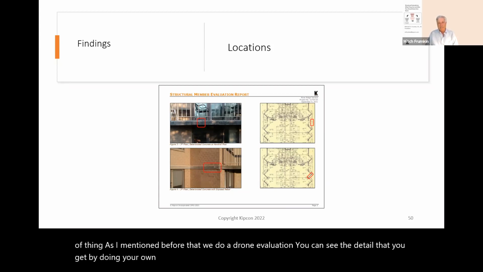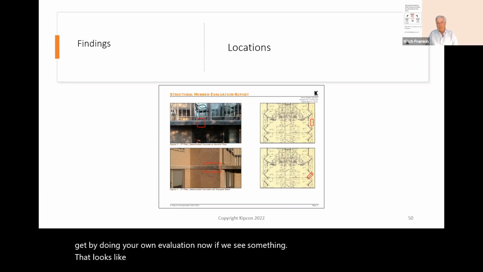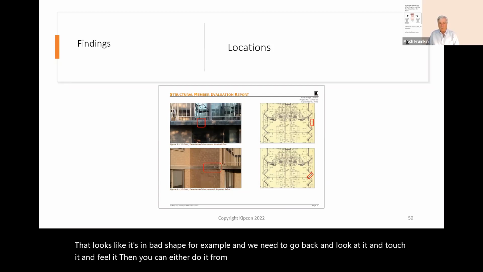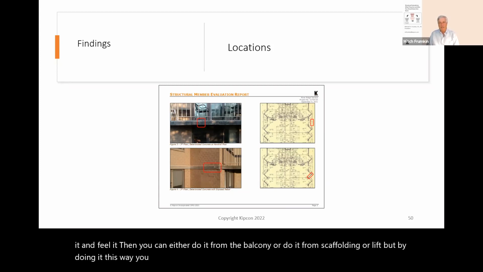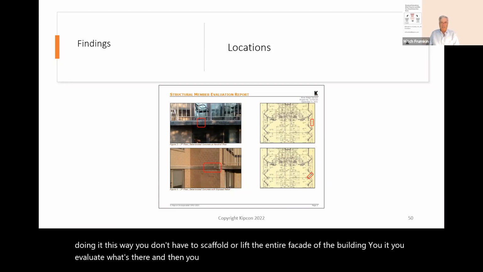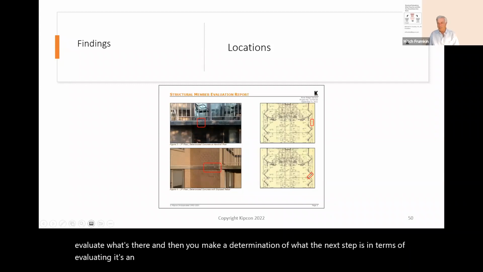Now, if we see something that looks like it's in bad shape, for example, and we need to go back and look at it and touch it and feel it, then you can either do it from the balcony or do it from scaffolding or a lift. But by doing it this way, you don't have to scaffold or lift the entire facade of the building. You drone it, you evaluate what's there, and then you make a determination of what the next step is in terms of evaluating its impact on the structural capacity of the building.